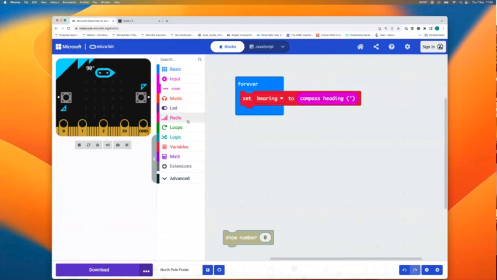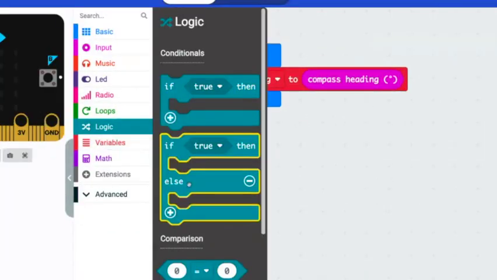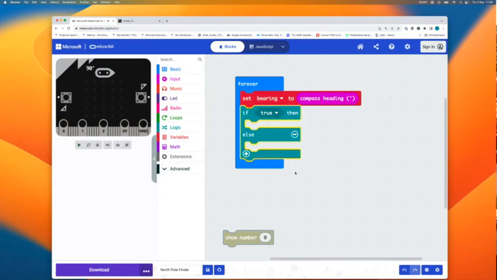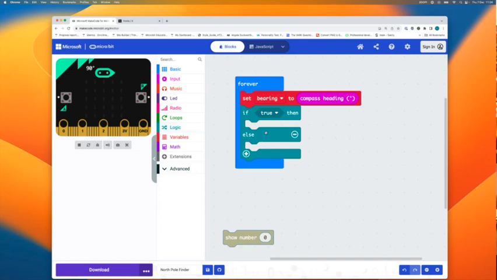So we're going to go to logic, and we're going to grab the one that says if, and it has an else in it as well. So the one with 3 arms to it. And we're going to add that underneath there. Find the statement inside logic that's the second one down, and it says if true, then else. It's got two little spaces for us to add some code to.